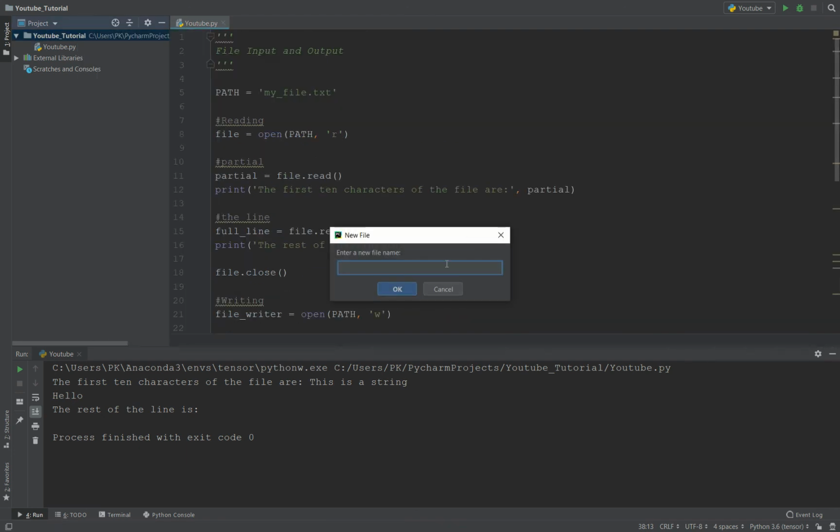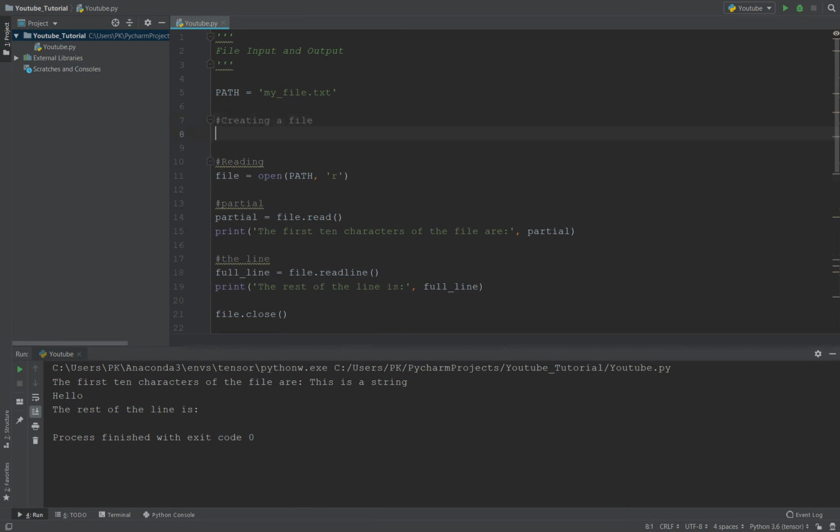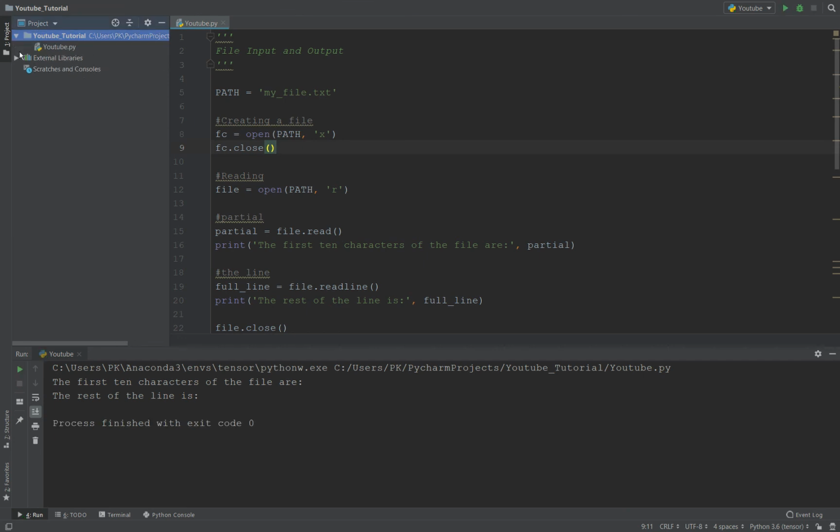So I'm going to recreate the file because we're reading first. Or here's what we'll do. We'll use X. We'll do creating a file. FC equals open dot path, and we're going to do X, and then fc dot close. And okay, so here's what's going to happen. It's going to create the file. Nothing is there. What's the situation? Did we create the file or not?